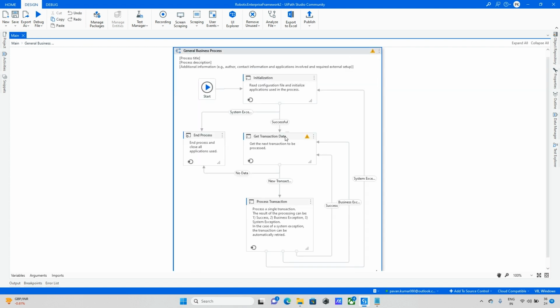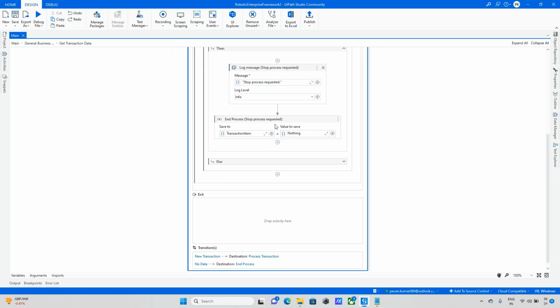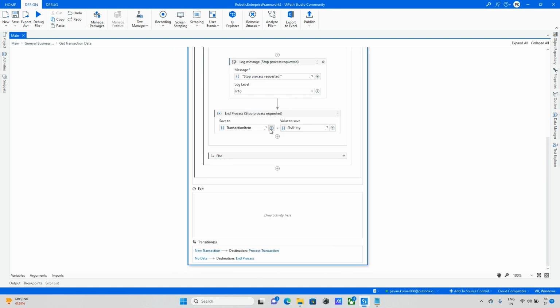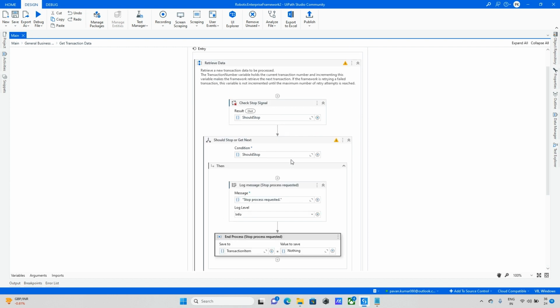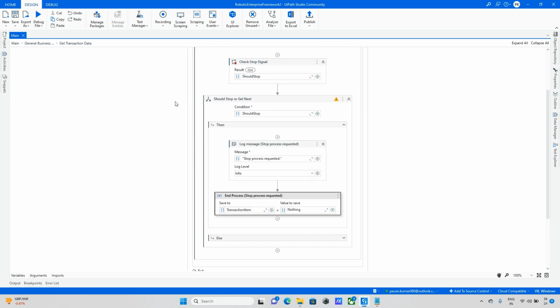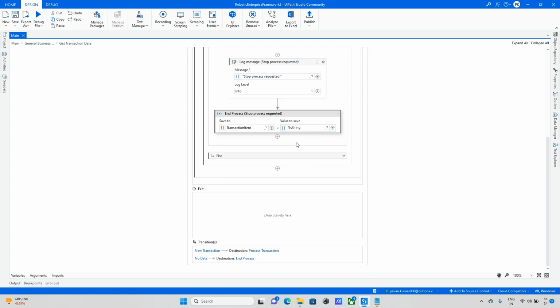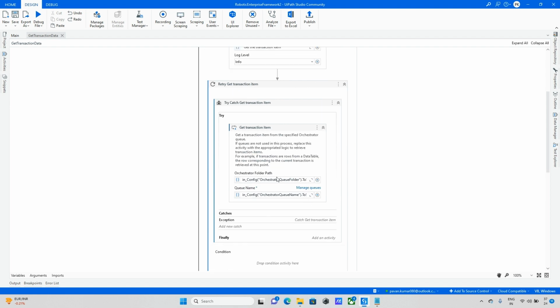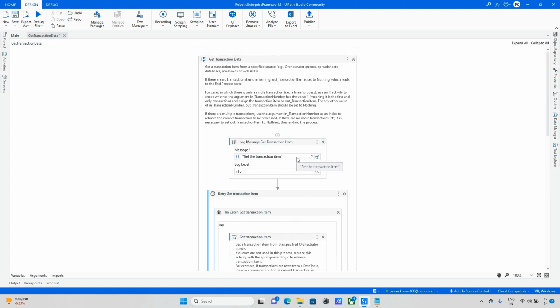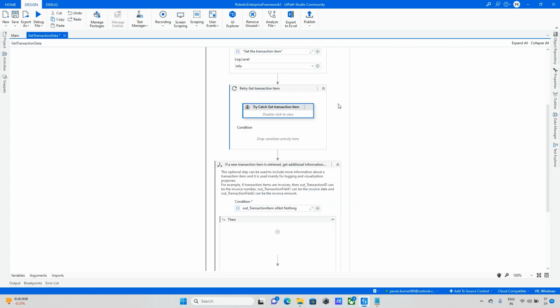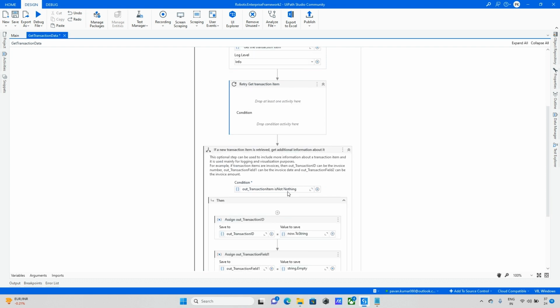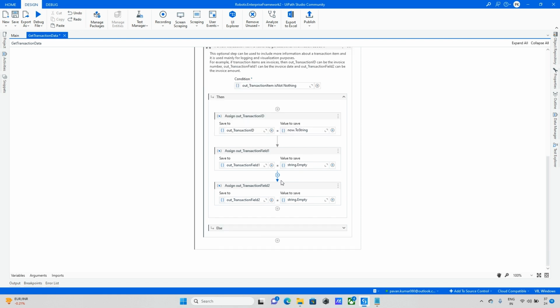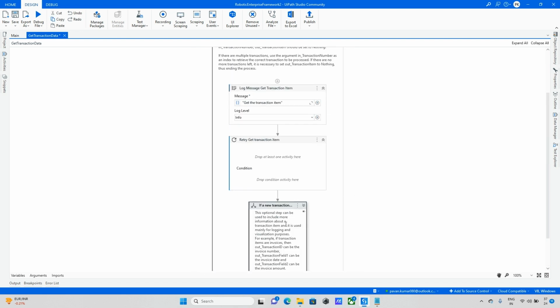Now I'm going to the get transaction data. In this get transaction data, generally what we are doing is getting the data from here, which is hitting the orchestrator. This one is not required for me, so I'm removing this, and all these things are not required for me. Just I'm removing this.